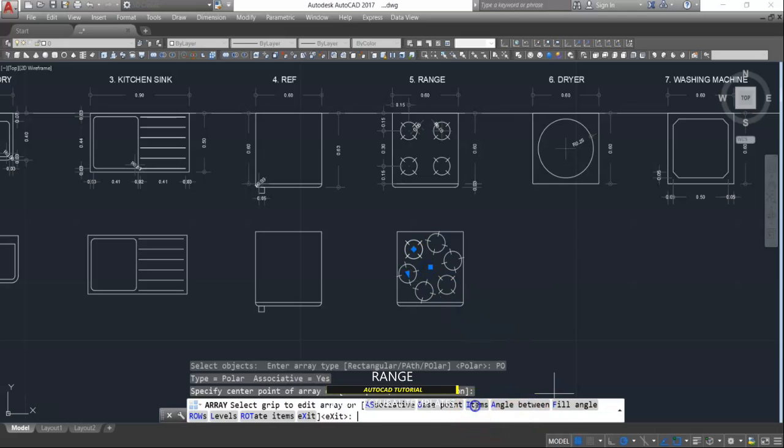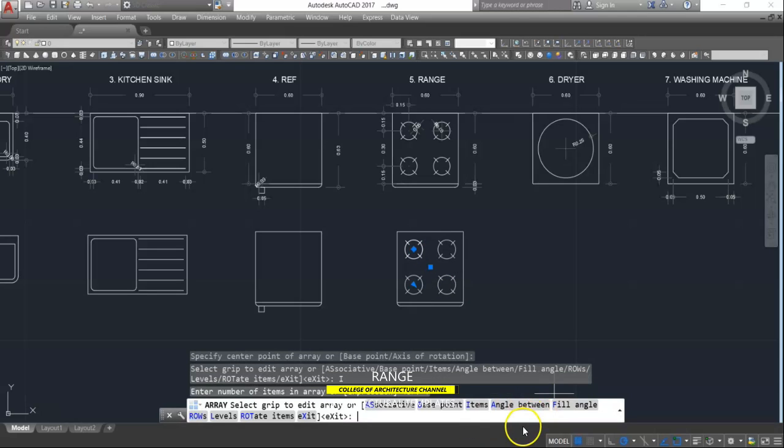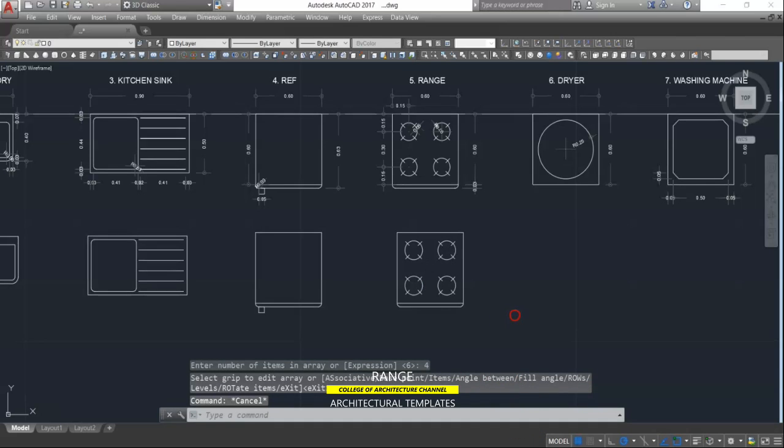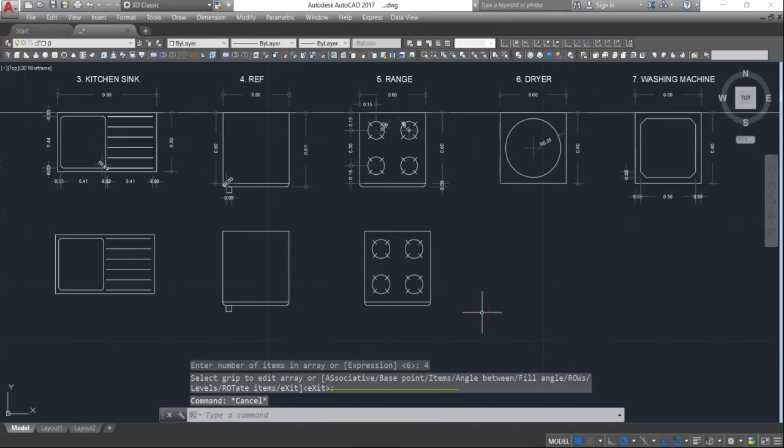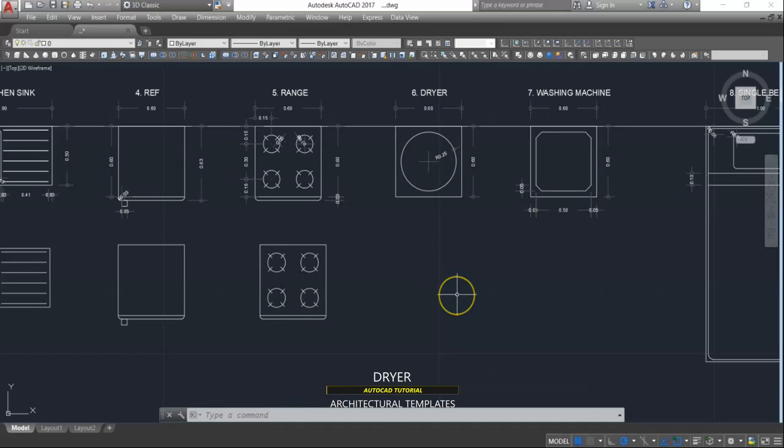And for the items, type in 4. So there you have the range. Next, for figure number 6, we have the dryer.